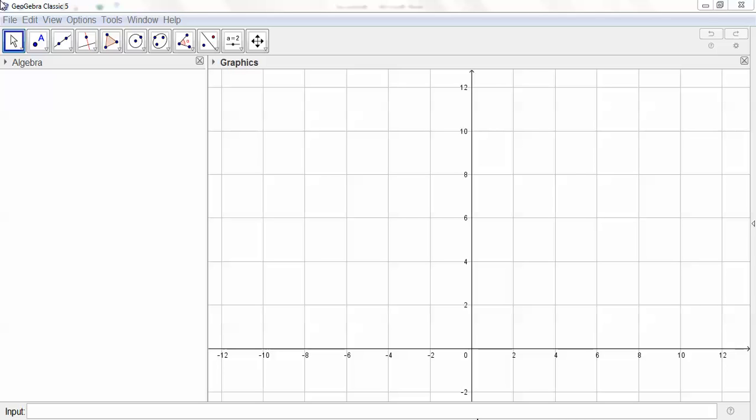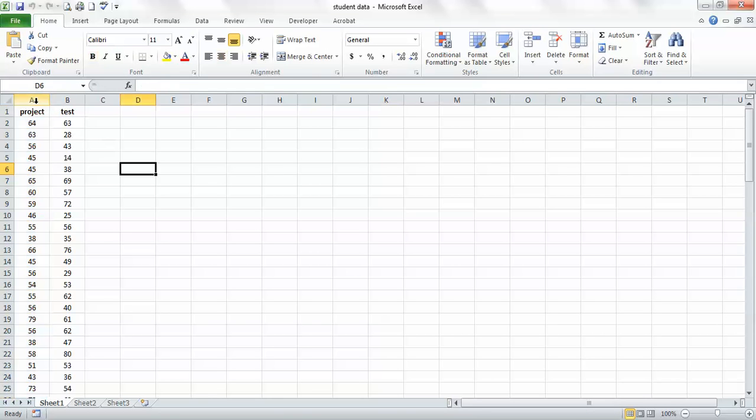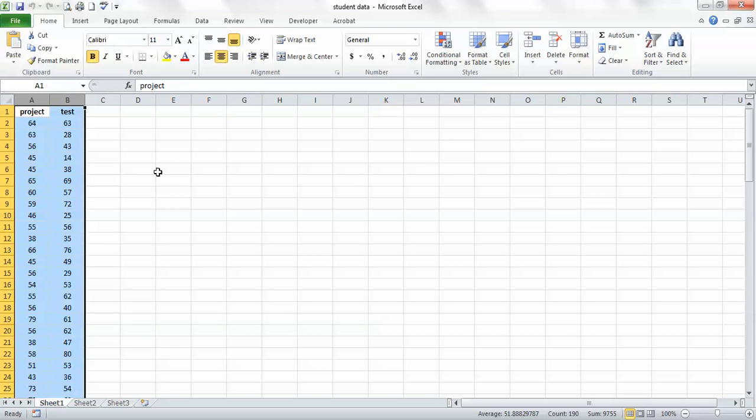We're now going to look at the situation of bivariate data. In other words, you have two sets of data and you want to see if there's a relationship between those. So we go to Excel and I've got some project results and test results for students.